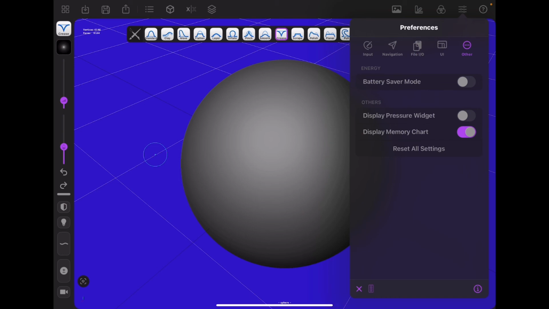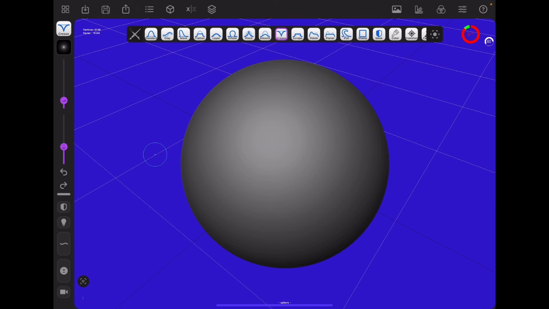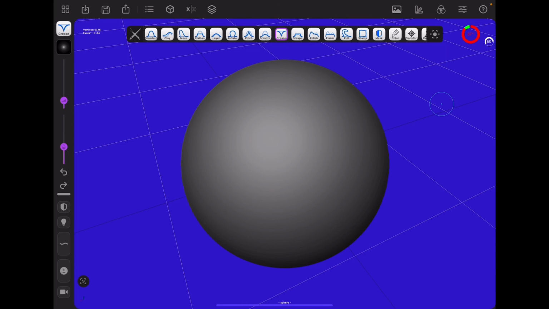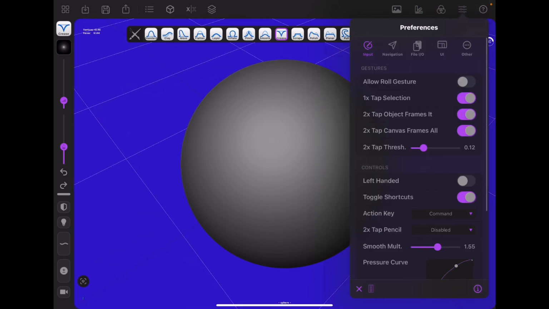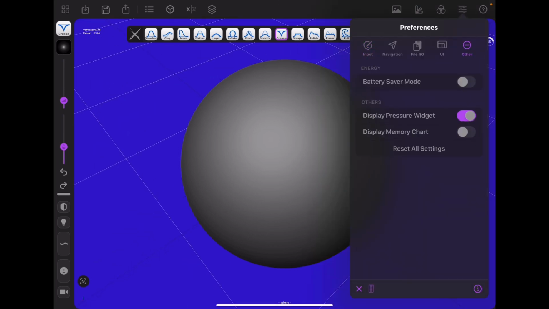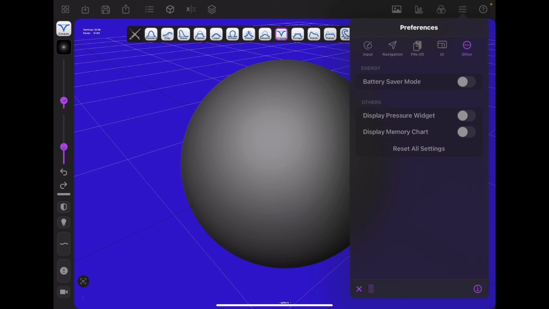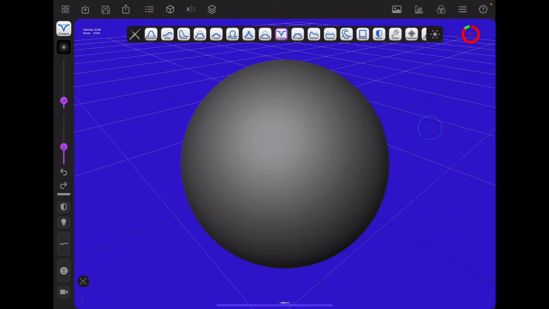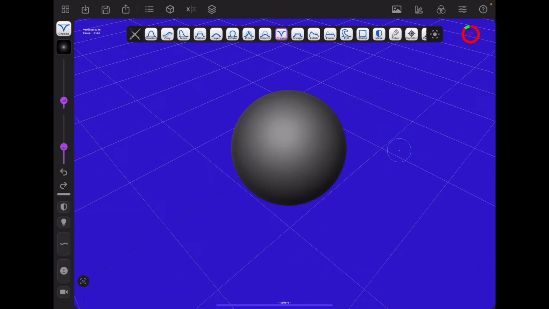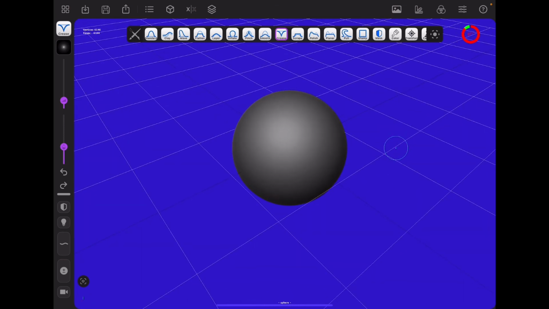Now display pressure widget is how much pressure. Display memory chart is how much memory. So as you can see, it says 87 taken up. That's because Forger takes up a lot of memory. The pressure chart I find kind of useless because I don't see the pressure widget change ever. I'll keep the memory chart open though, because that can help me keep track of how much memory Forger is taking up. But yeah, guys, that's it for this video today.